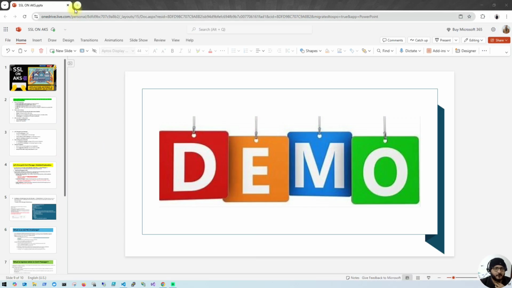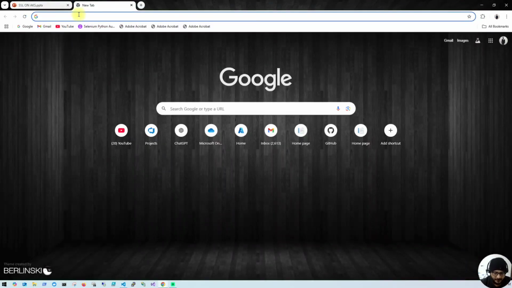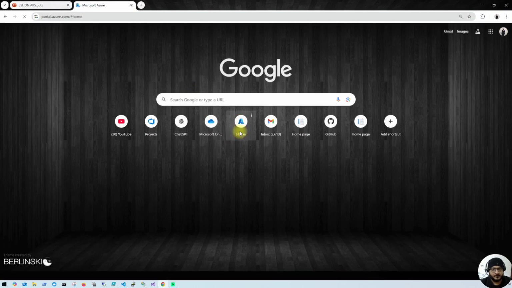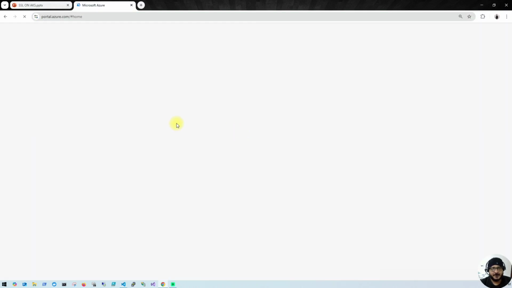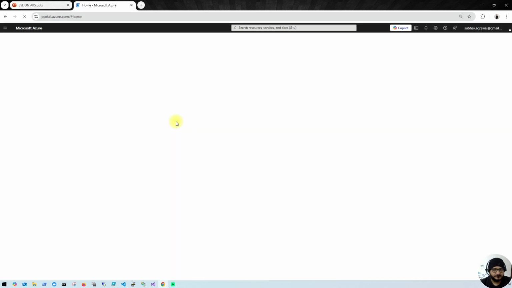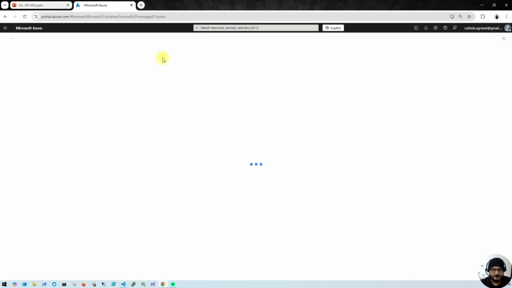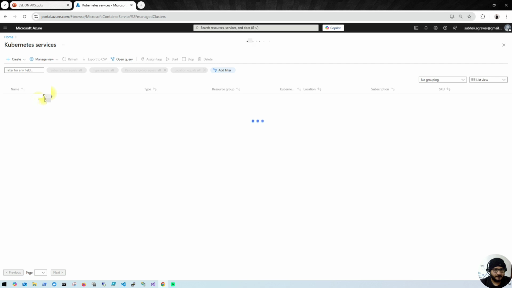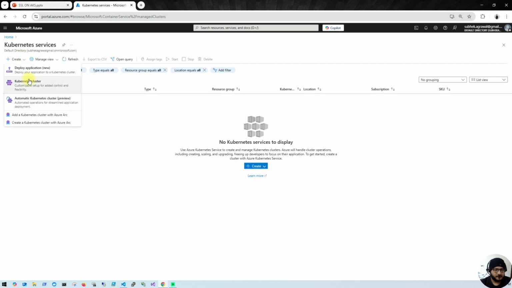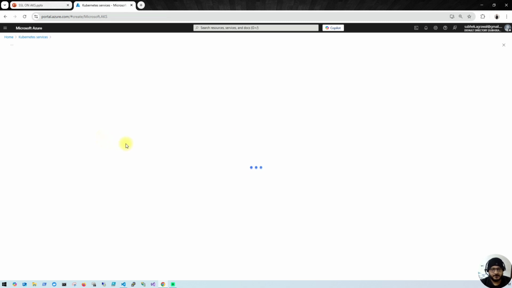Okay, so now I'll go to my Azure portal. Let me log in. Here, first we will create an Azure Kubernetes cluster with the standard tier, and then we will enable the application gateway ingress controller add-on on it. Let me go to my Kubernetes services. I'll create a very simple Kubernetes cluster with all the default configurations.